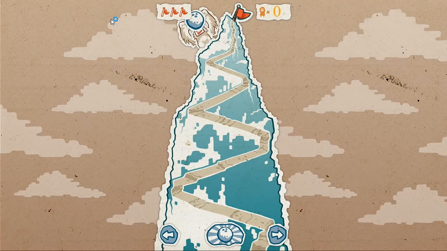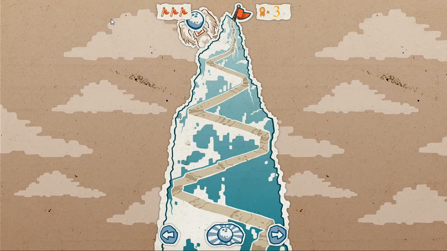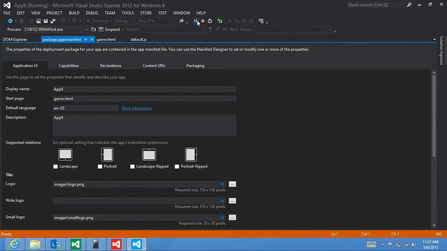Now, the difference is that this is running locally. This would be an app that you download from the store. Your user would discover it in the store, download it, and play it on the airplane, whatever. Yeah, it's a full-fledged app, just like any other Windows Store app would be. Okay. So that's your Windows 8 experience.